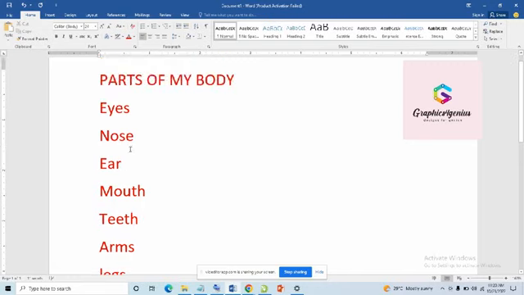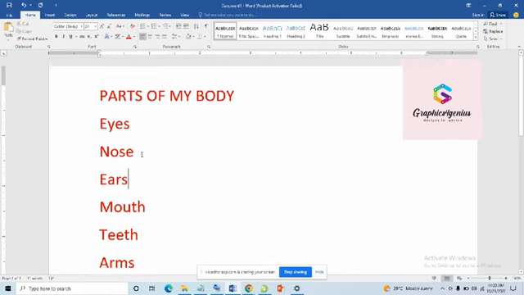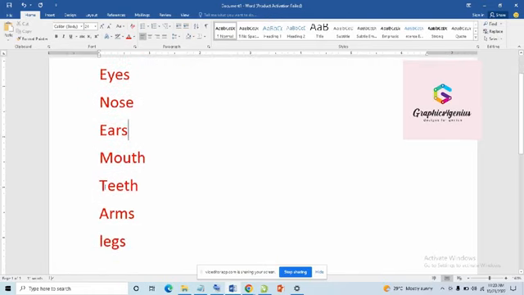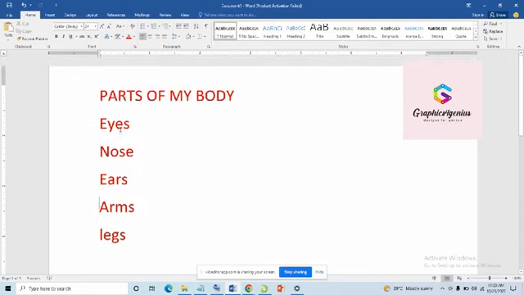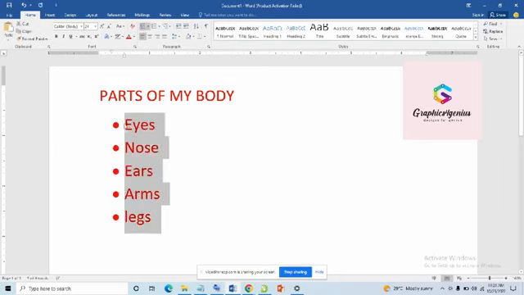So we have our part of the body. Let's limit this to just this 5. So part of the body, we have eyes. The bullet button helps us to create a bullet list for this particular list. So you select all the lists, and when you click on bullets, you can see what it does. So it gives it a list. You know, this is a list, and there you have your drop down arrow.